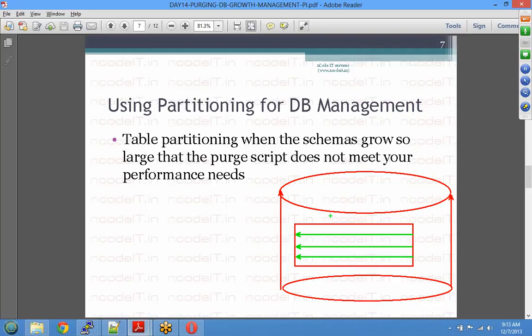Now I want to remove all January data. If I have to remove the January data, I'm not going to scan through the table, find out the January data and remove it. No, that's not what I'm going to do, because my data is much more organized. I know the entire Jan data is in this partition. What I'm going to do is simply drop this partition. So dropping this partition will take off the entire January data.